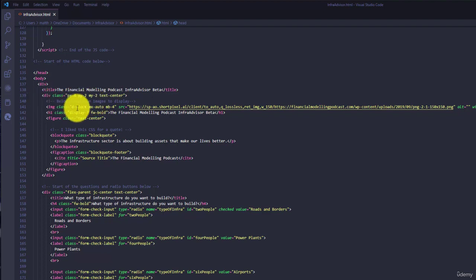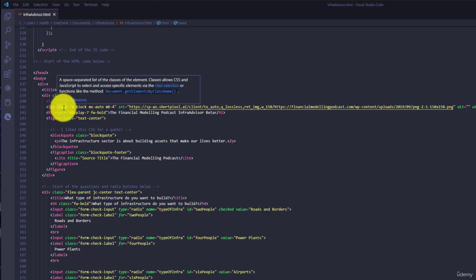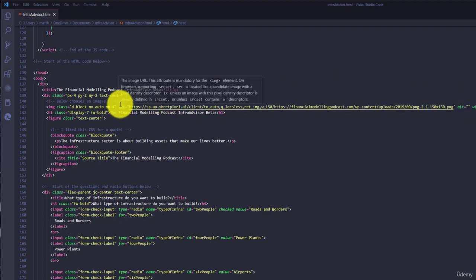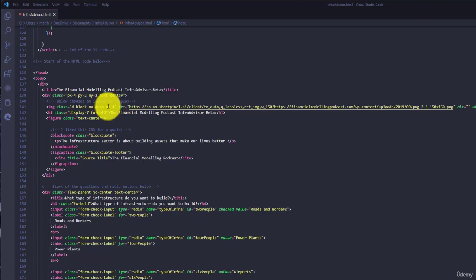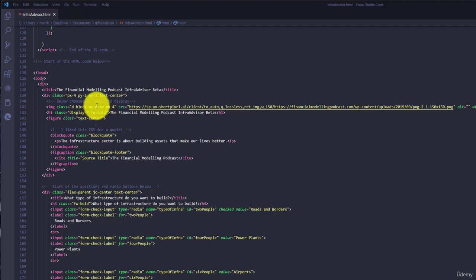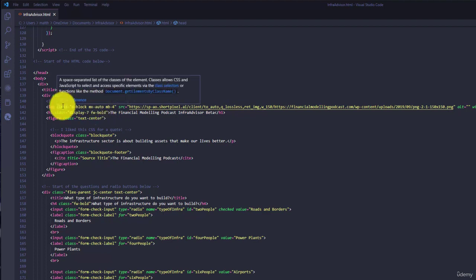So before, at the top of my div, I put an image, and I say I want the image to be centered, and I say I want it to have a width of 150 and a height of 150, and this is the link to the image or the source. So that's the image URL. Again, you can actually see when you hover over elements of the code, Visual Studio Code shows you what everything is. I really love this. It will tell you what a class is, etc.